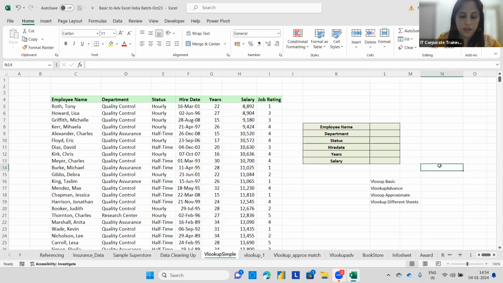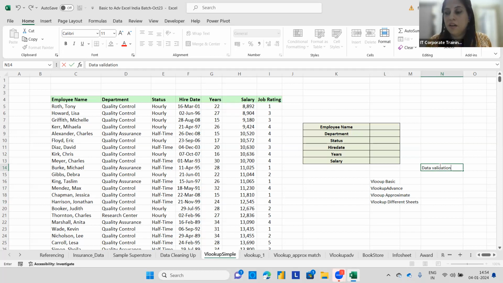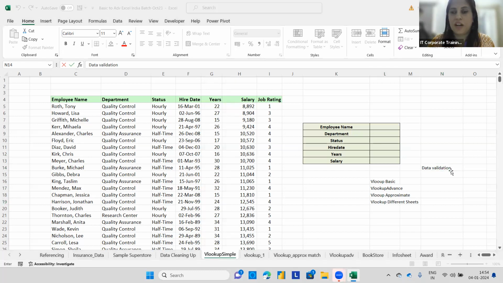Before that, we have to see data validation also. Quickly, in the chat box, if you're comfortable with data validation and you can achieve it on your own, let me know with a quick yes in the chat box. Otherwise, I have to repeat data validation also for you. Data validation is okay. Thank you, Sumit. Thank you, Divya ma'am. I'll start with the VLOOKUP.